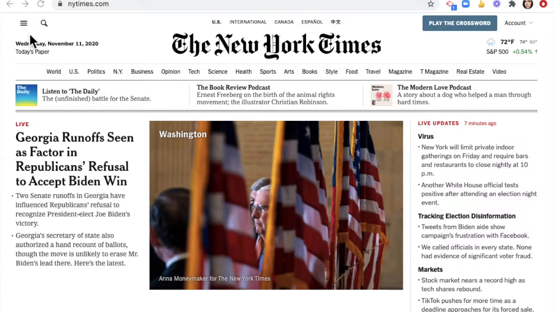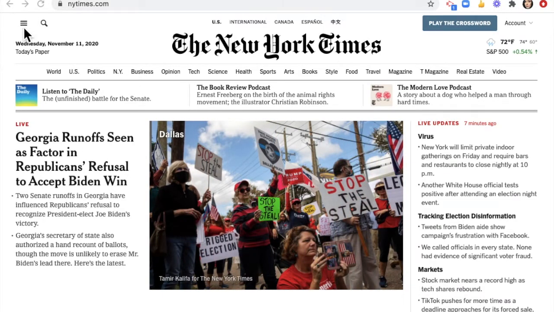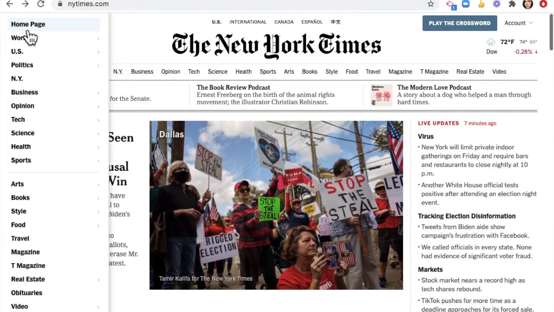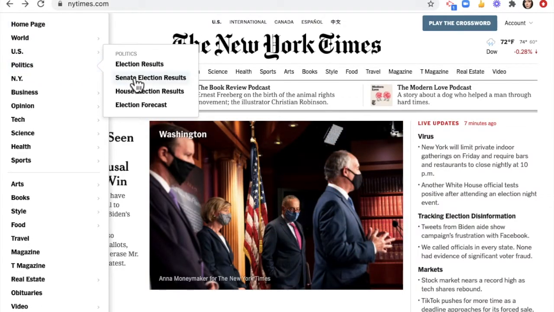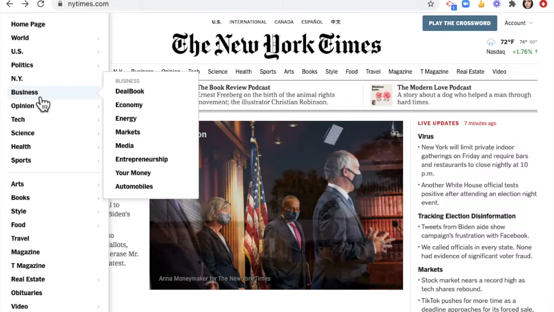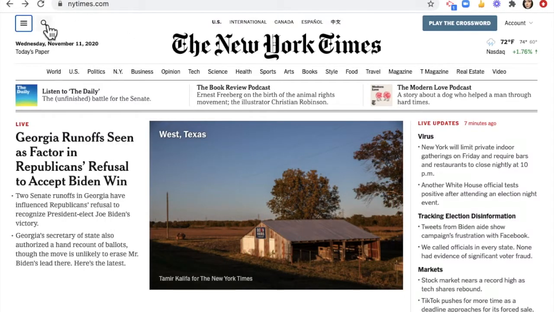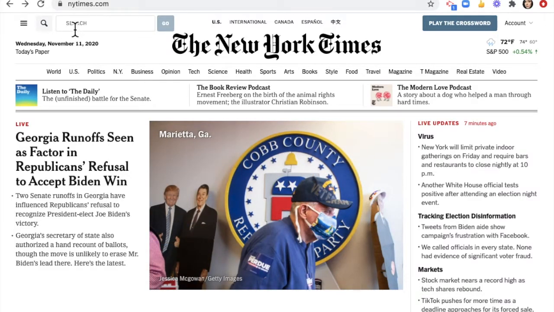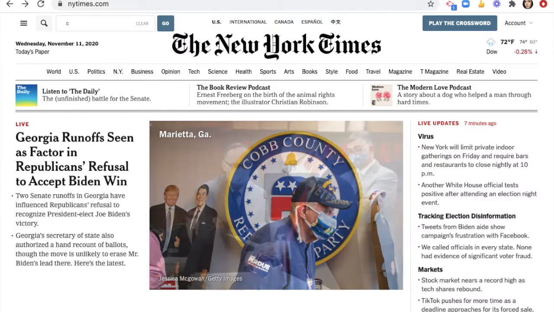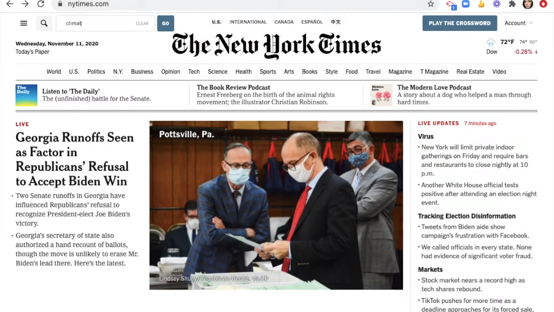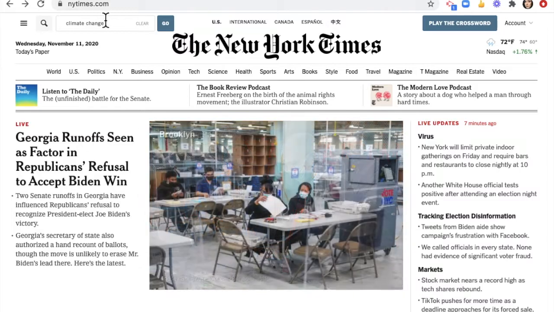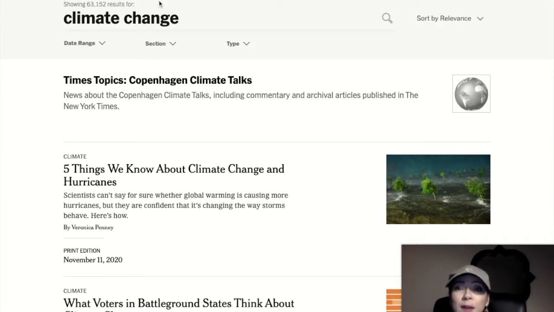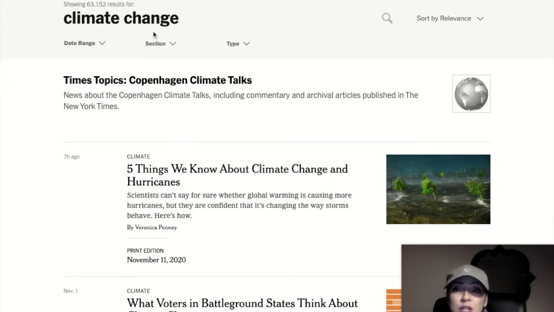On the top left corner, we have the menu right here. And in this menu, we'll find all the categories. And within the categories, we find sections. Here is a search icon. To search, click there. And let's say I want to search articles about climate change. Click Go. And here I will find all the results under this specific search, climate change.